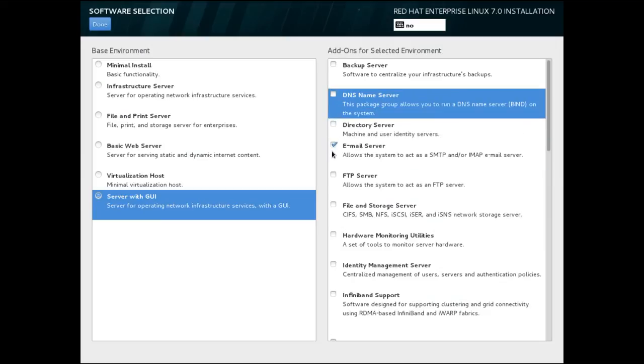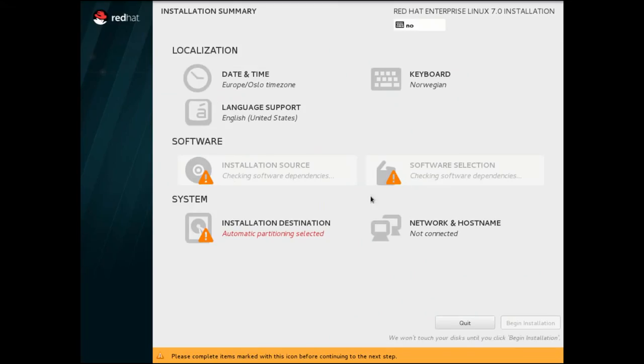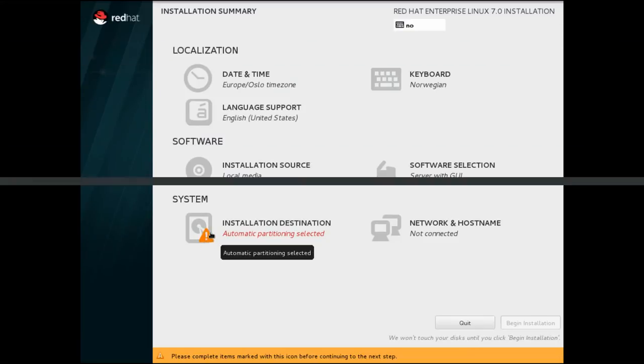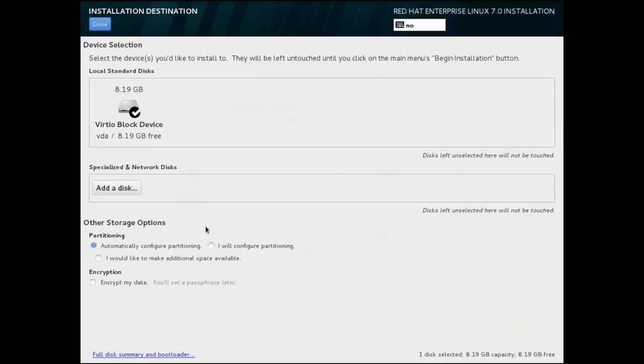I'm not going to do that now. I'm just going to do a plain bare installation. So we click done. And notice the exclamation marks here. What these two indicate is that the system was busy, in this case, checking software dependencies. The exclamation mark in general means that you should click on the actual field where it presents the exclamation mark, because it requires attention. So let's click on system here.